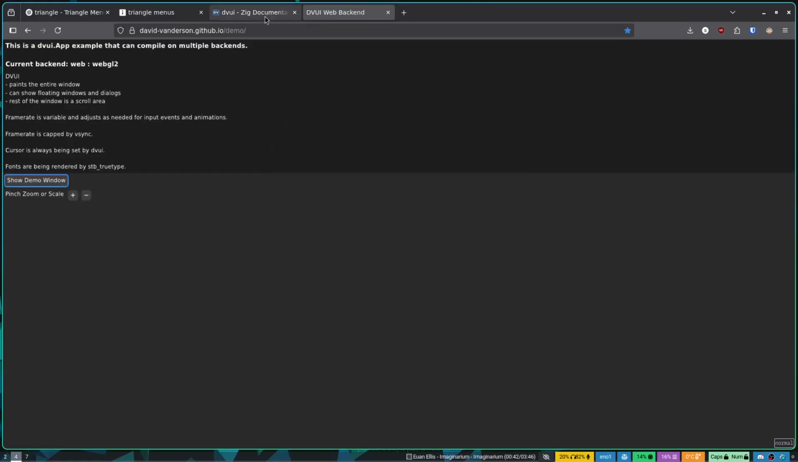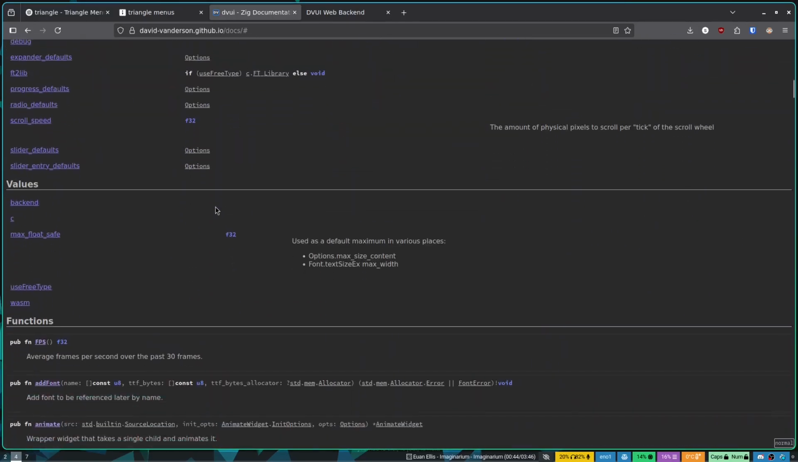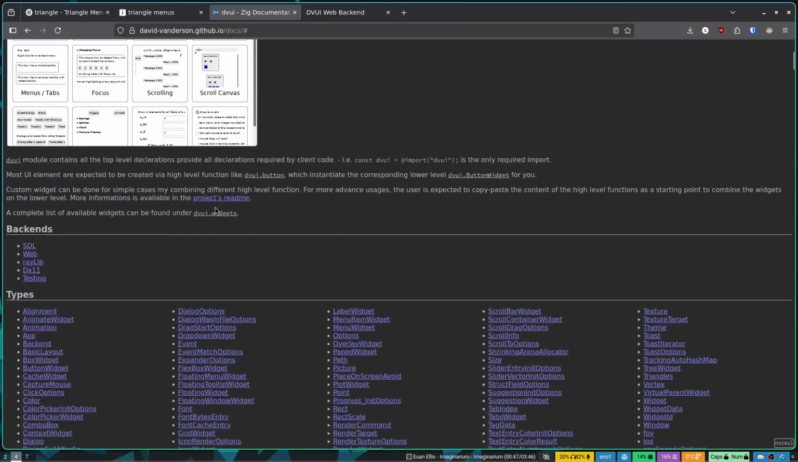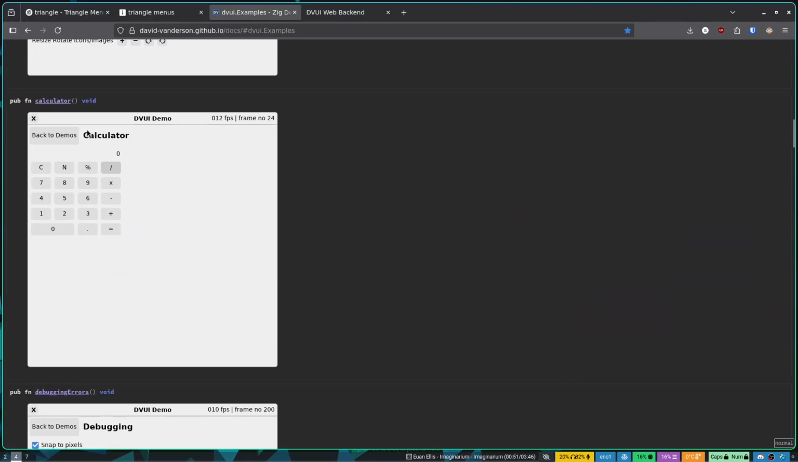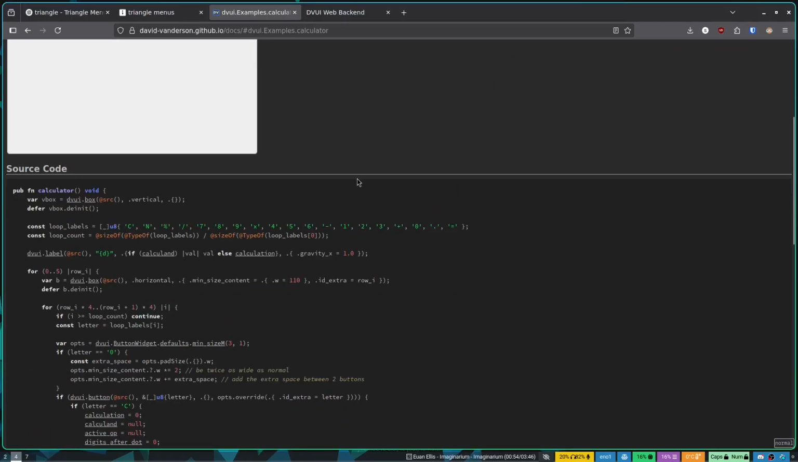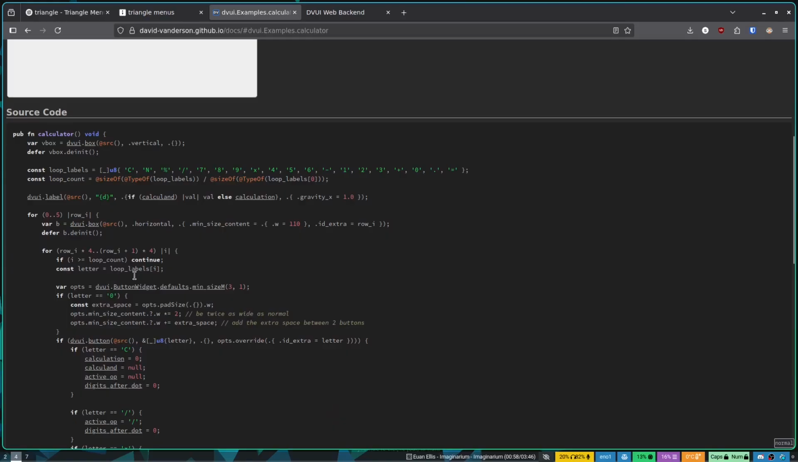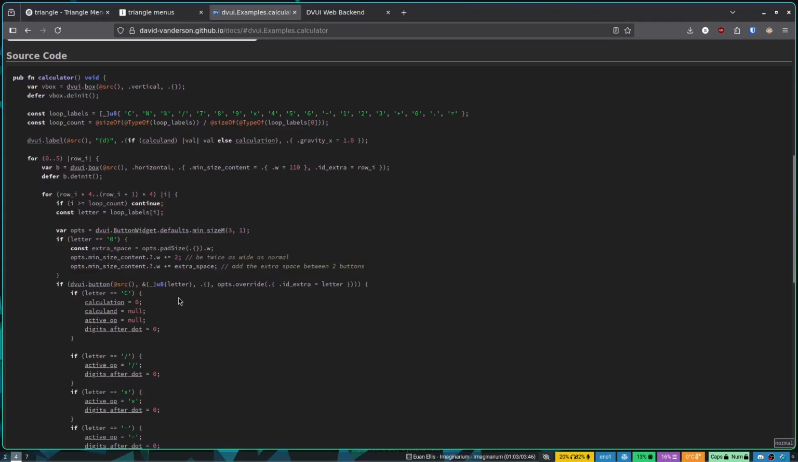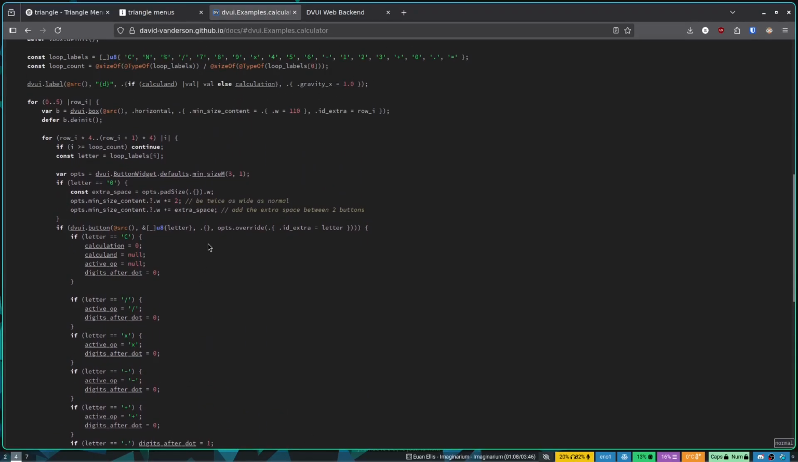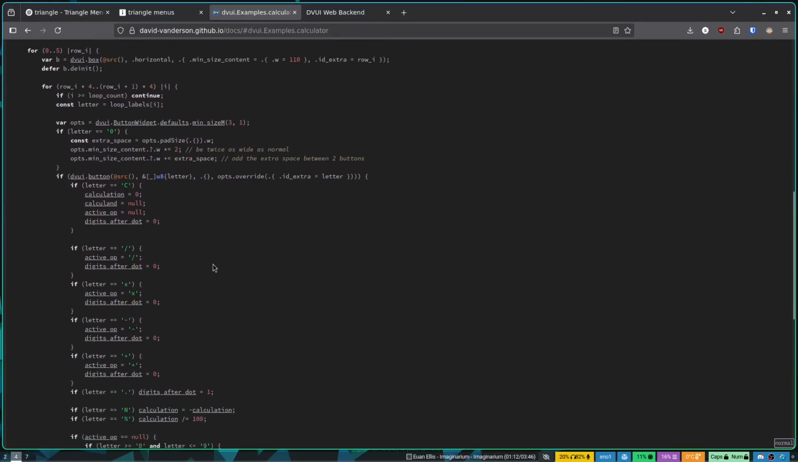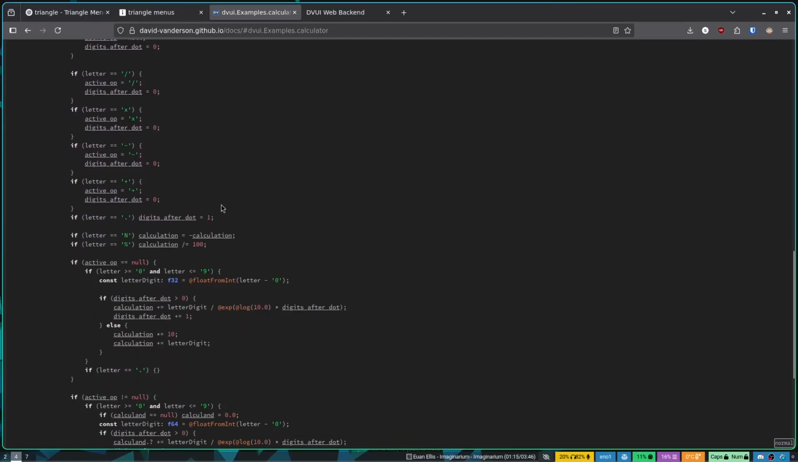Let's try the calculator. Examples. Are we in examples? No. Examples. Not that one. Let's see calculator. So it just uses dvui.box and then button widget. Yeah, I think this one just uses a grid of... It doesn't use it, I don't think.